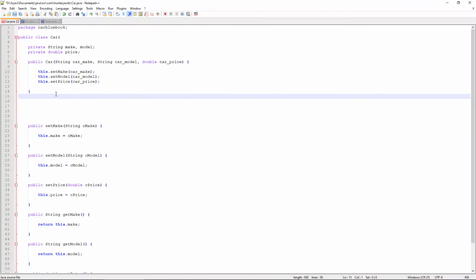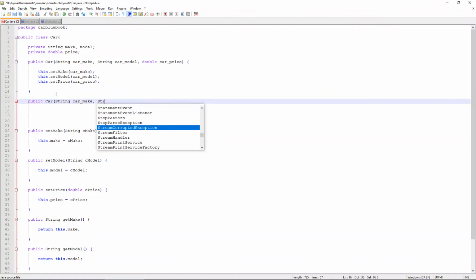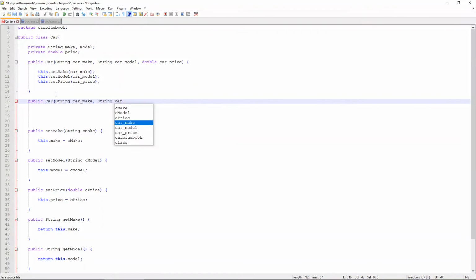So now imagine that we don't know the make, model, and price of the car. What if we only know the make and model? So here we go. Let's go ahead and overload this constructor like so. We'll call the constructor the same name, but with a different signature.